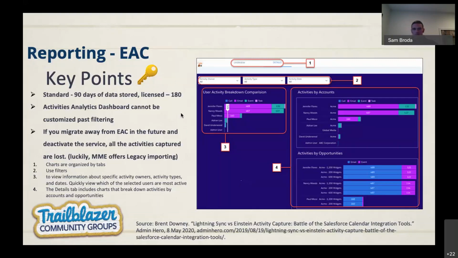I'll get into this, but with Einstein, if you ever leave Einstein, or if you work at a company where you have some churn, if somebody leaves the company and you replace their Salesforce license or get rid of it, the data that they brought in is automatically deleted from your Salesforce server, and that data disappears. And there's really no way to get it back. With Match My Email, we do have a product called Legacy Importing, which looks back in time and uploads emails to your Salesforce server permanently from as far back as you want to go.